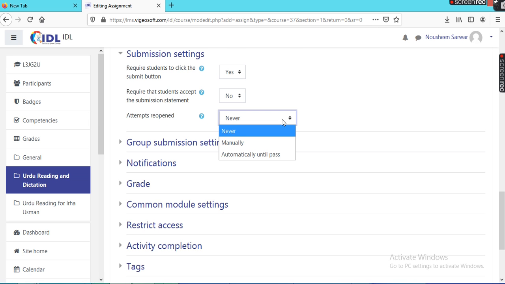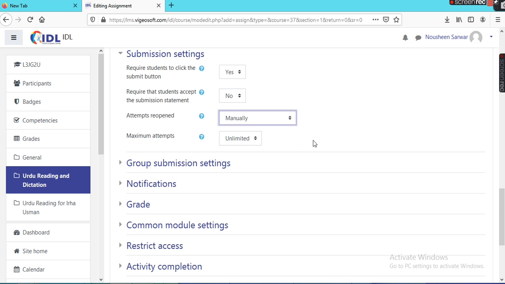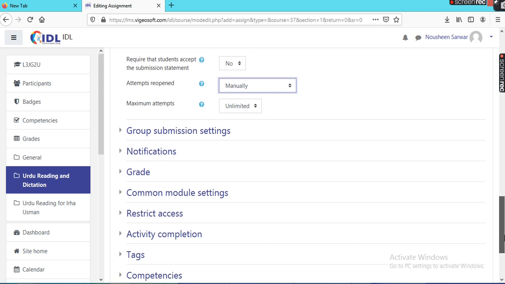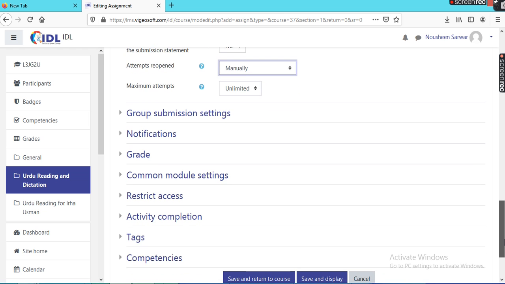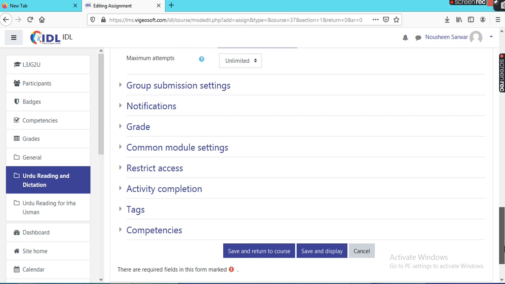Firstly, we have to change this. The first option is never, the second is manually, and the third option is automatically until pass. So we are going to select just the second point. This point will allow the students to submit their corrections in the assignment until they are corrected. They can submit their page here.